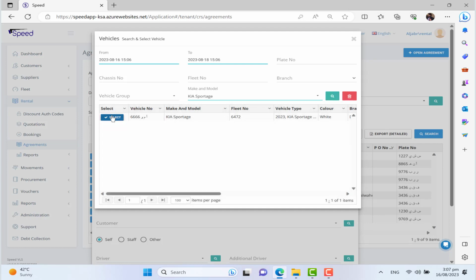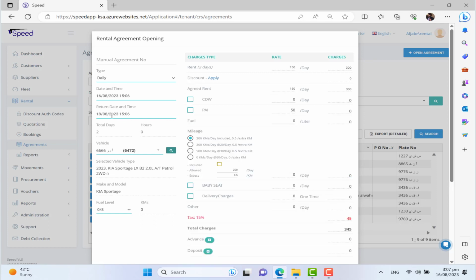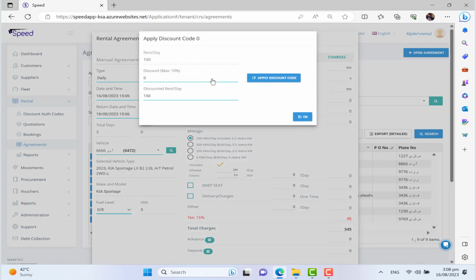Once you select the vehicle, the system will show you the rates. Here you can see all the charge types and rates defined against this vehicle. You can also give a discount on the rental rates by clicking the discount button.